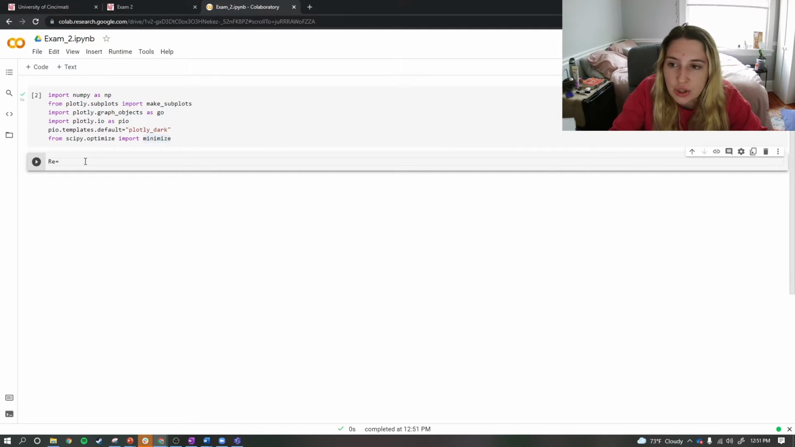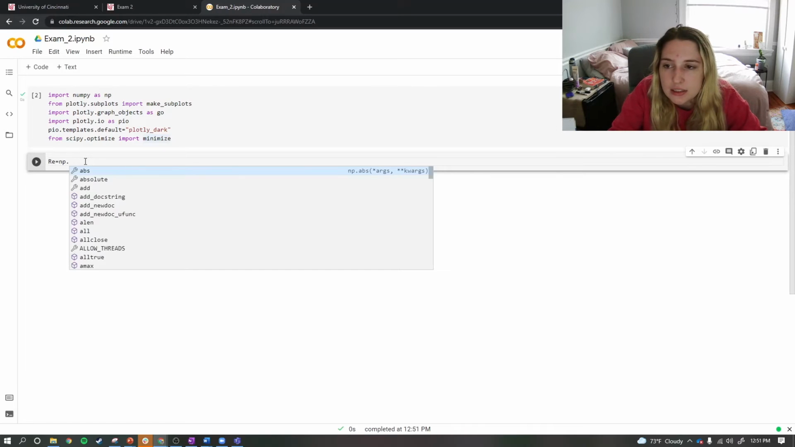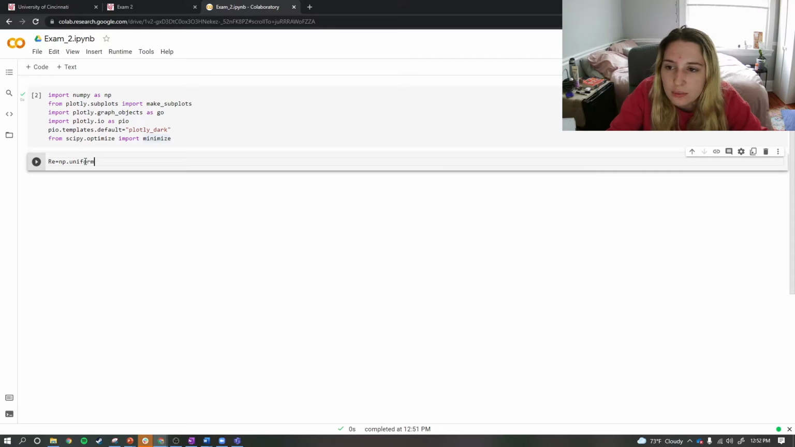Okay, so we need to do, I'm going to type out Reynolds first. So Reynolds is going to be equal to numpy dot, we're going to do uniform, and then so numpy dot... I feel like I'm forgetting something. Is it just uniform?